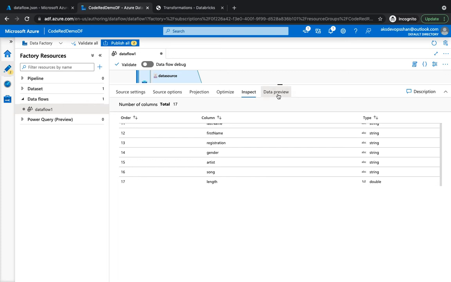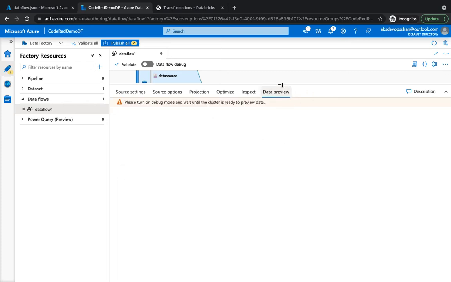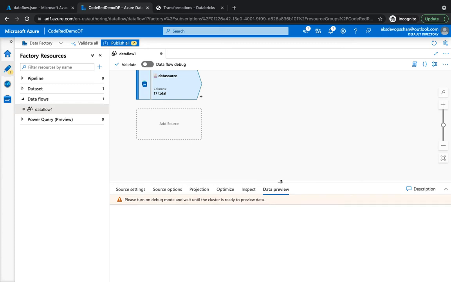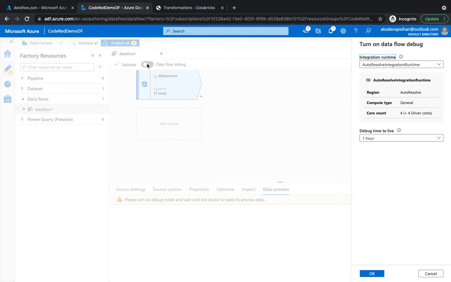Now, the interesting part is, if we go to the data preview, you see that you can't see the preview because you haven't got your debug mode turned on yet. What does that mean? In the backend, to visualize your data, you need to turn on the debug mode. You could do it right from here. What it does in the backend, all of this happens in a Spark cluster. So it's going to initiate a Spark cluster and run all the transformations in the backend. Once you try to enable it, it asks what type of integration runtime you want to select.